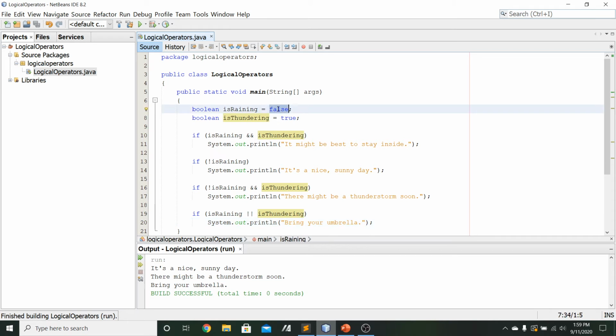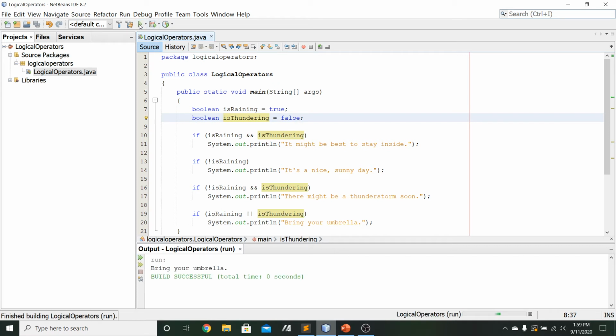And if I flip this, so I make this true now, and I make this false, this is going to make a couple of these different expressions false, except for this very last one. So we go ahead and run that, and see now we get "Bring your umbrella" there.